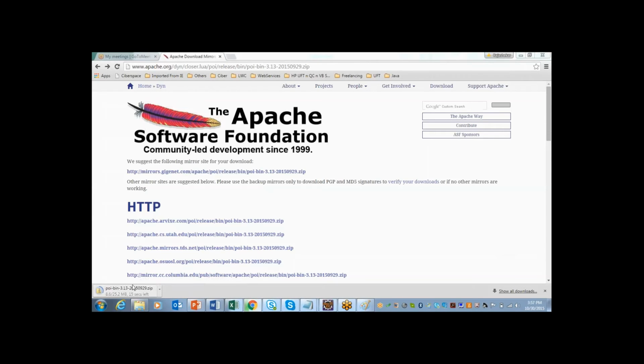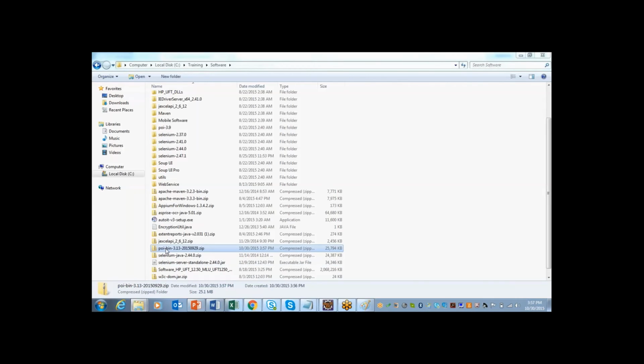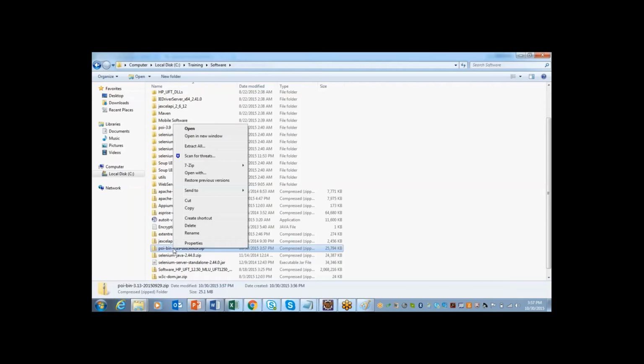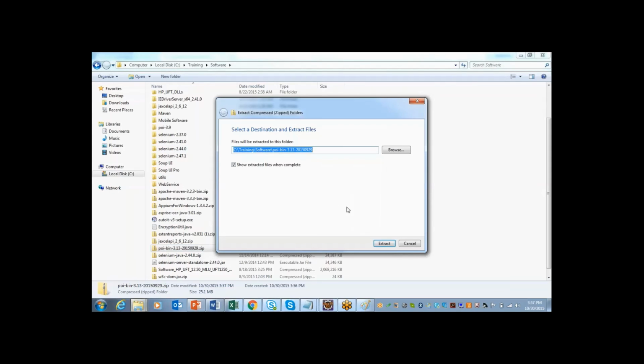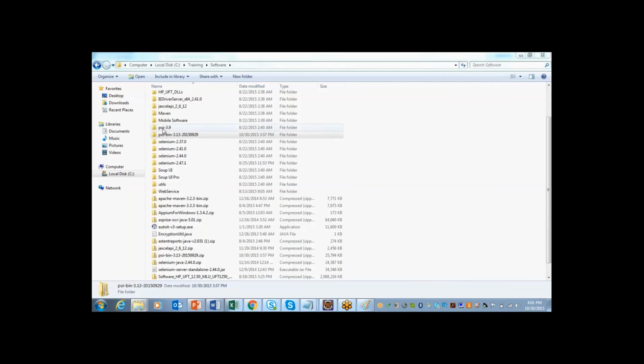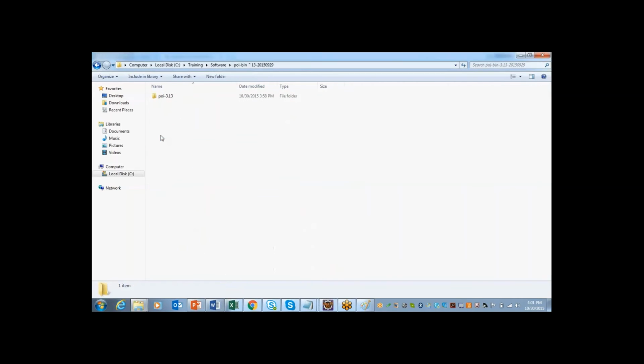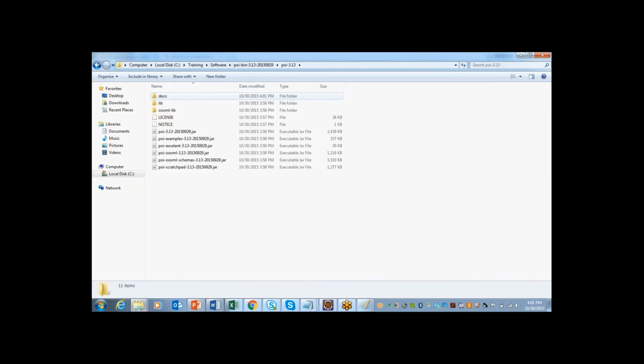The download is started. So here you can see the zip file. The zip file got downloaded. Let me extract first, then let's see what are the different jar files we have in that file. Here is the extracted file. Let me open this. Inside the extracted file you'll be having a folder called POI. If you open that POI folder, you'll be able to see some of the jar files.